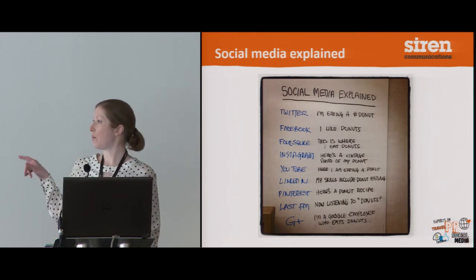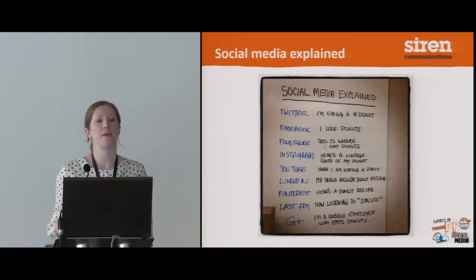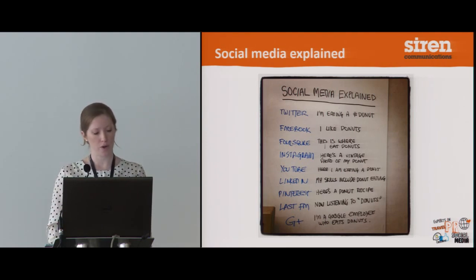So whilst this is fun and I won't talk about all of them, there's a serious message to this. You need to understand the differences between the platforms to choose which one is right for you.